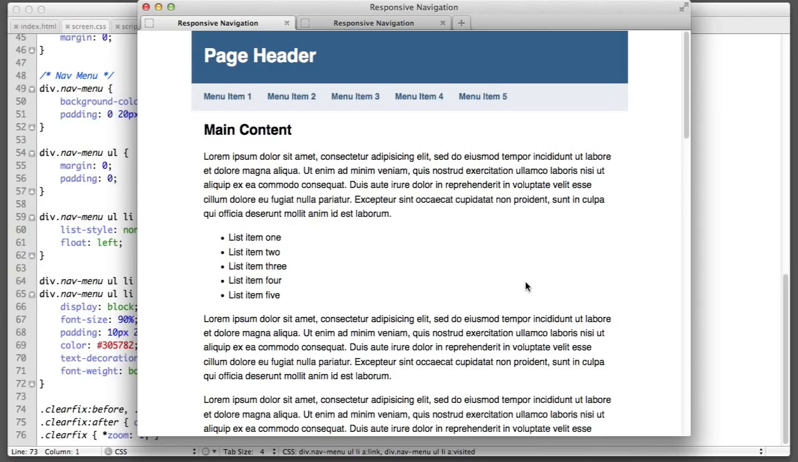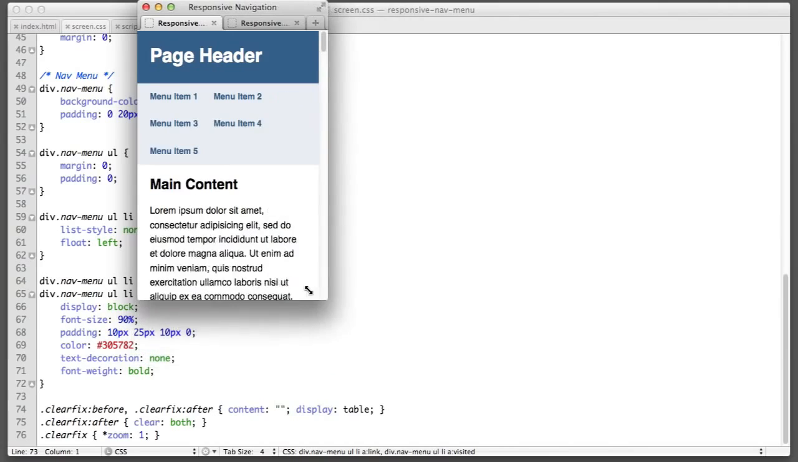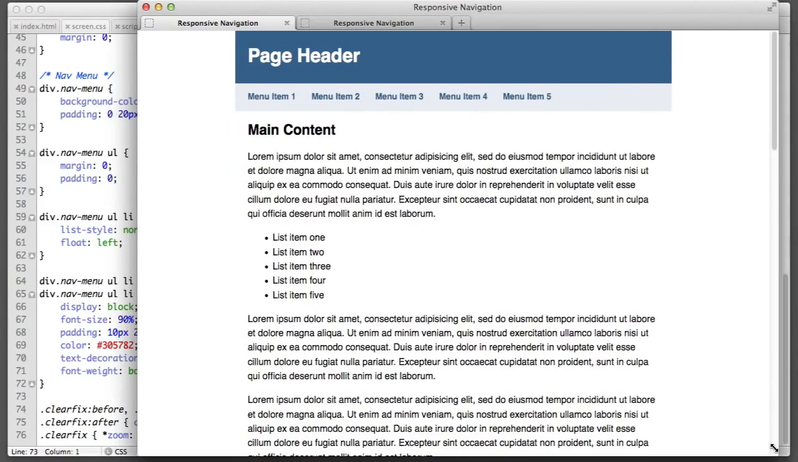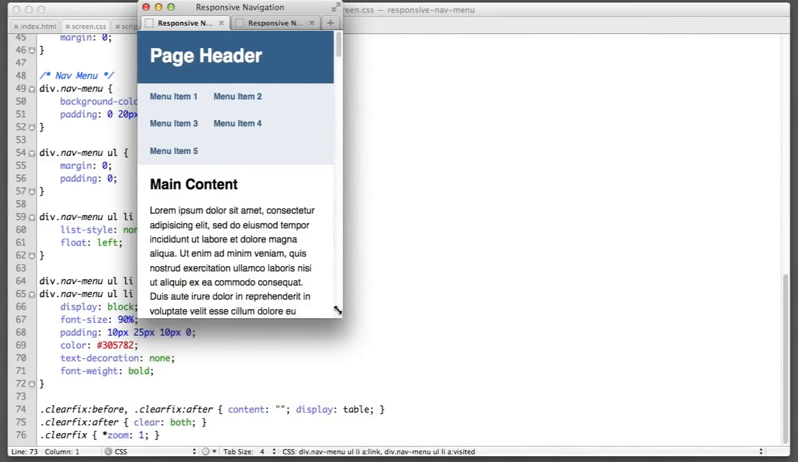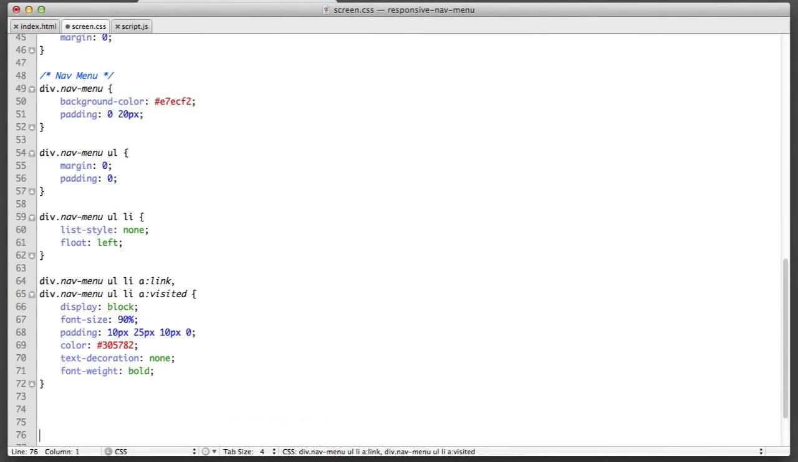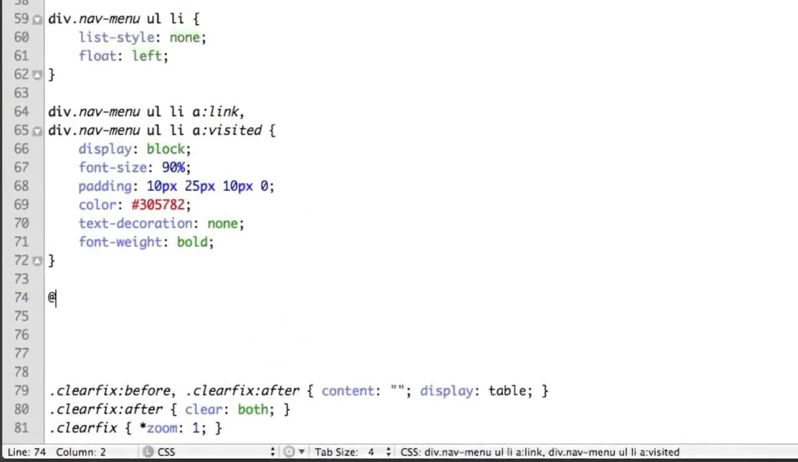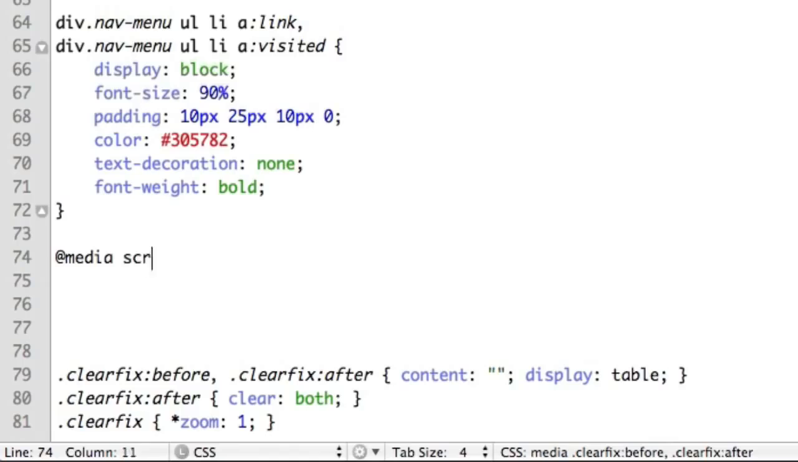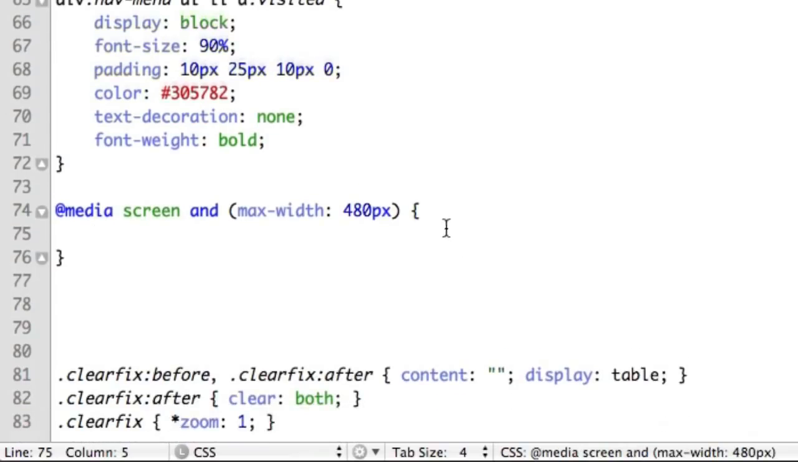So we want the new CSS that we're going to add to only take place if the screen is about this size, but not when it's this size. So I'm going to add a new line in our CSS file, media, screen, and max width 480 pixels. So now whenever the browser window or the device is smaller than or equal to 480 pixels, any styles we place between this bracket and this bracket will be applied to the layout.